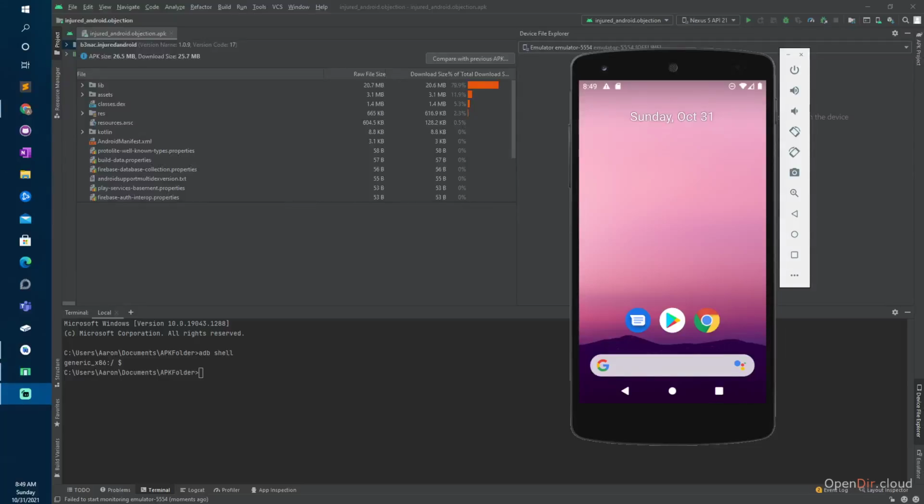Alright, I just want to take a moment and highlight some things that you might need to do if you're using a physical Android device for your penetration testing. The first thing you're going to want to do for your physical device is enable the developer options.